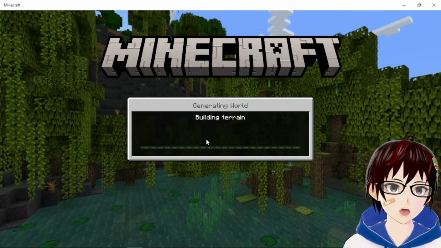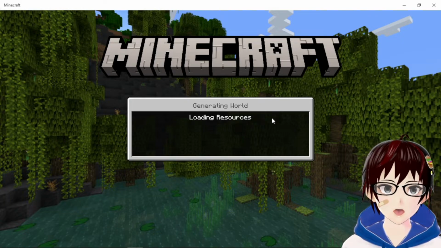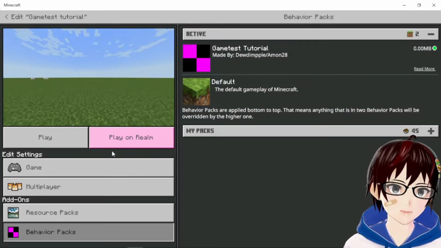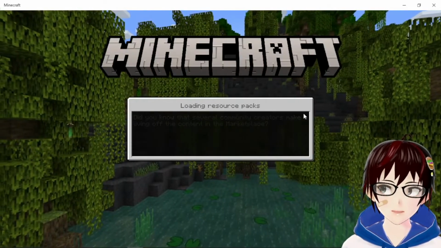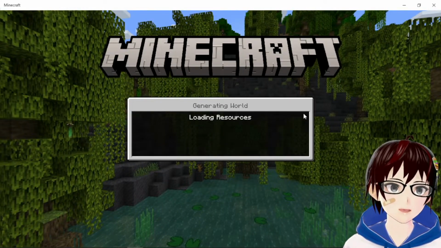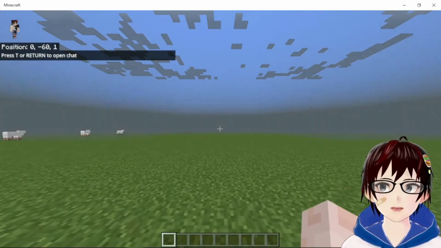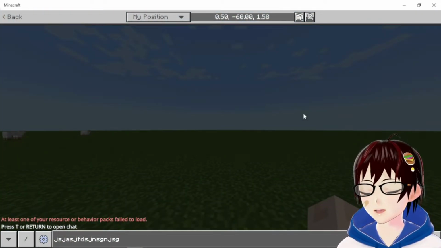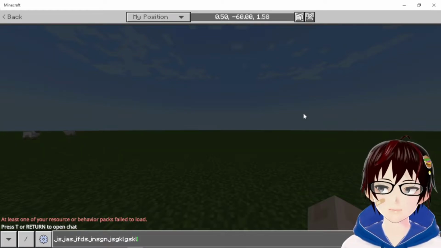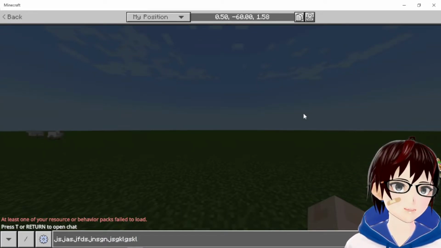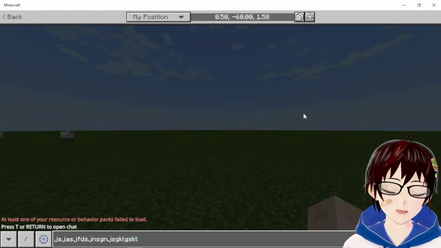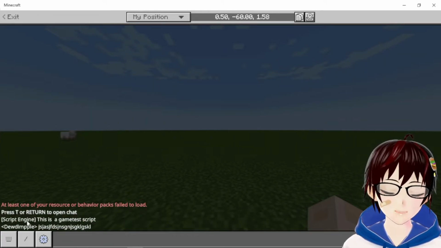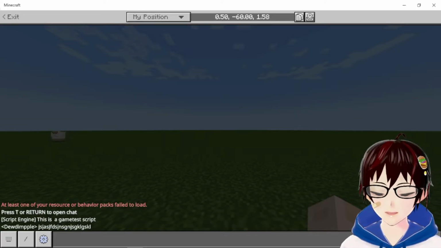And I forgot to import the behavior. Okay, I've imported the game test tutorial. So let's play. Let's see if this works. So I'm going to try to type something into the chat. It can be anything. I'm just going to spam keys right here, and the game test script should say something. And it did. Script engine says this is a game test script.